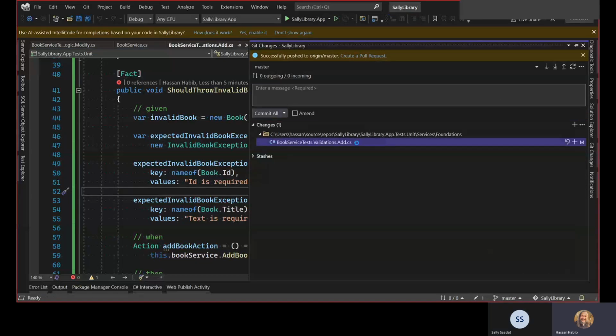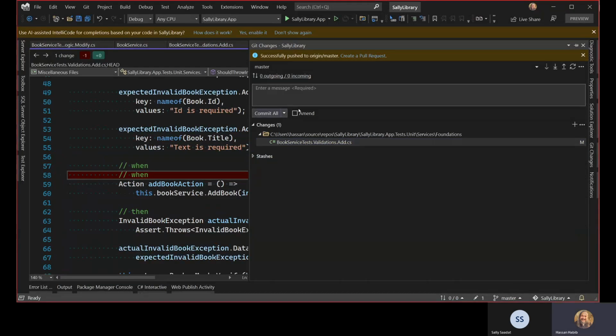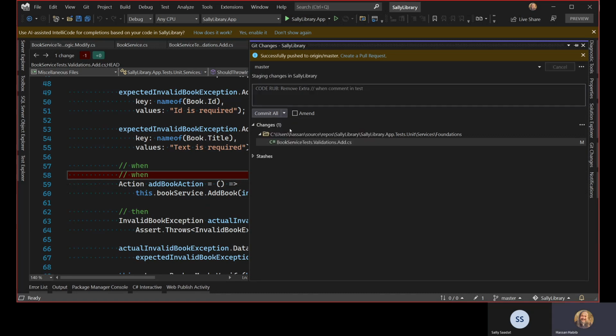So anyway, I'm going to go back here real quick. I just want to make sure that everything is committed. Okay, I just cleaned up this code, removed extra comments and tests. Let's be as specific as possible.